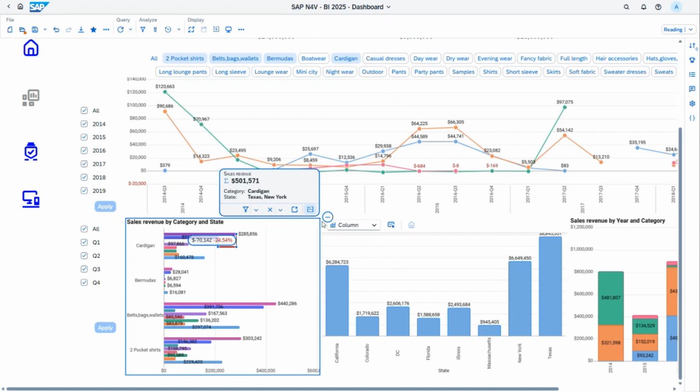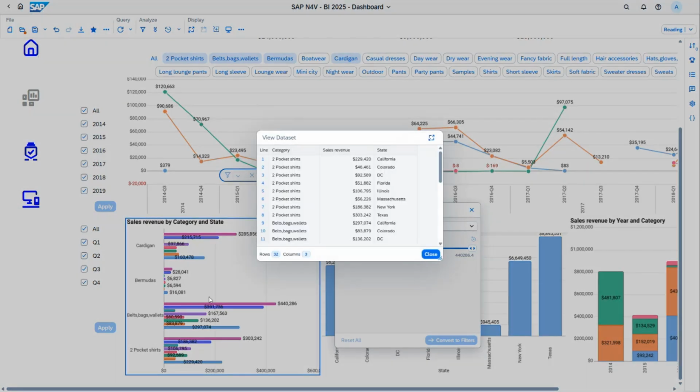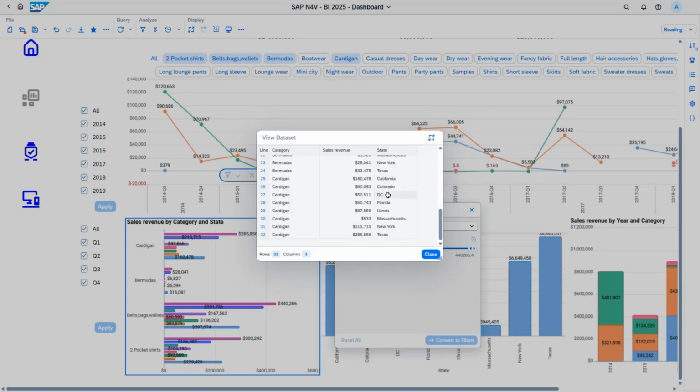The second improvement is below: the immediate actions that your end user at view time will be able to do. We are filling in the gap here because we propose you maximize, filter, and focus on data. If you want to see the data, you can view the dataset of any chart or table. So it gives you an idea of what you are consuming.